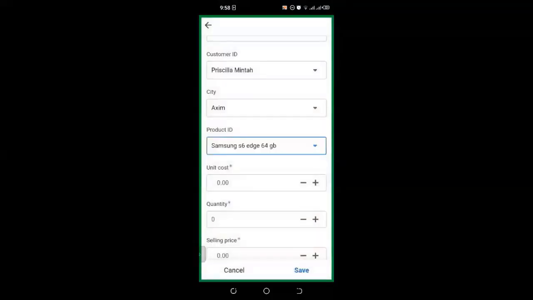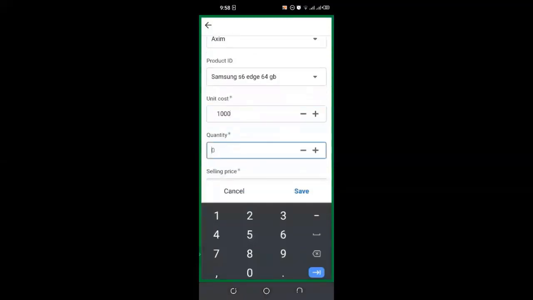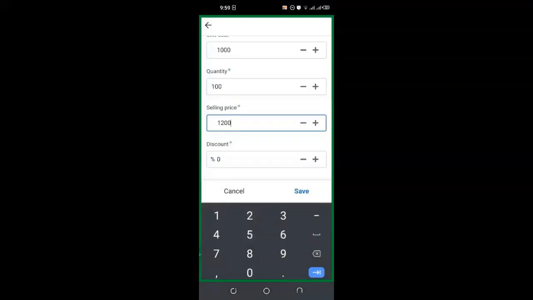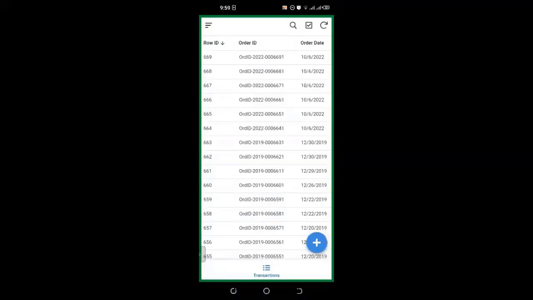What's the unit cost of that? Let's say 1,000. Quantity is 100. Selling price is 1,200. Zero discount. Okay, so we are done. All we need to do is hit save, and this is going to sync into our app.